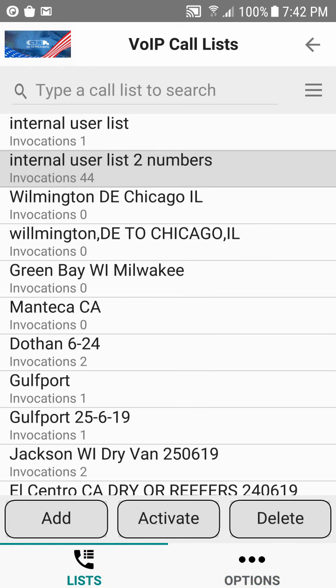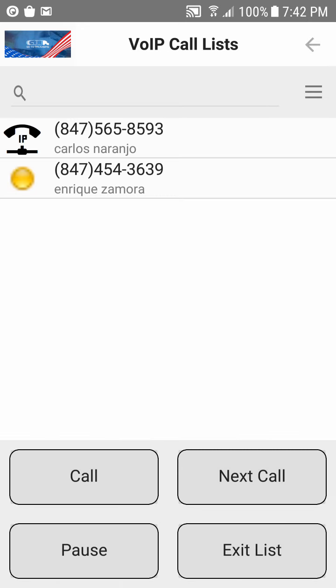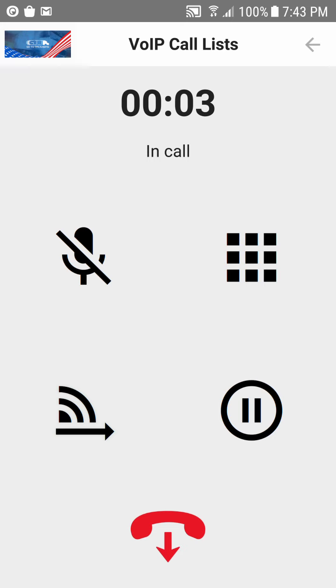The first thing is that once you select the call list, you have to activate it. Automatically, it fetches the first number. So we want to call it. The call begins. Let's pretend that it stops. It ends now.